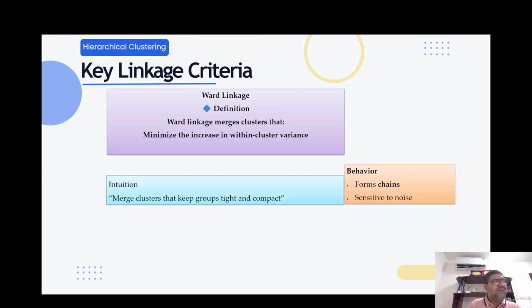Then there is one which is Ward linkage. What is the definition of Ward linkage? Ward linkage merges clusters that minimize the increase in within-cluster variance. So those clusters which don't depend on a single point, but should keep the overall variance low. That means the difference within a cluster. So if one cluster is merging with another cluster, and the variance which was there earlier is now reduced, it will go for the merger.